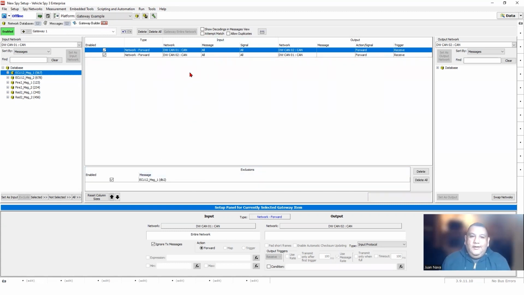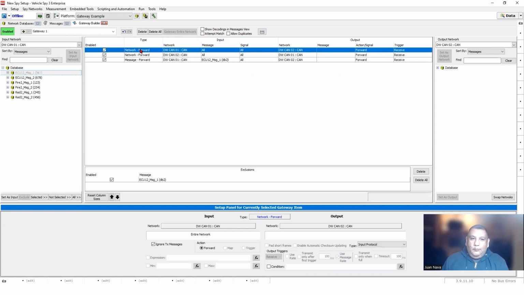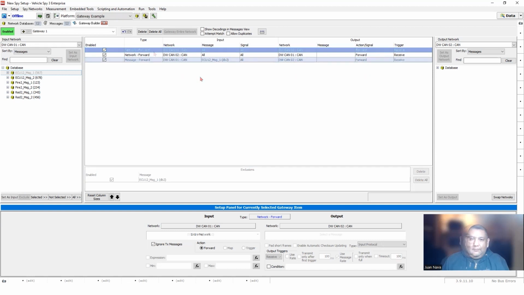So what I'm telling Vehicle Spy is, when you gateway everything here, don't gateway this one, because this is going to override what we're about to do. So the next part, we're going to take this message and drag it in the middle. We're telling network 1 we want to exclude it, but we're going to add it back in because we want to manipulate this. If I didn't do the exclusion, when I manipulate this, it will generally take over.